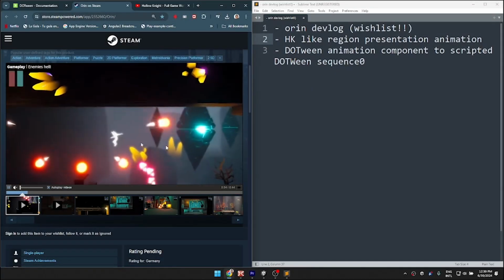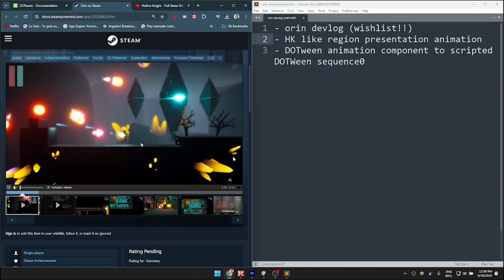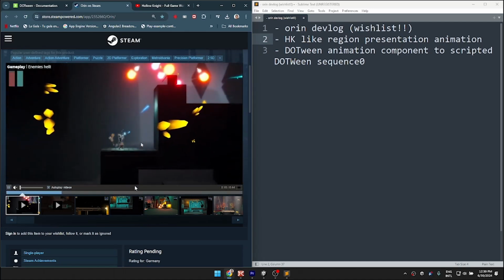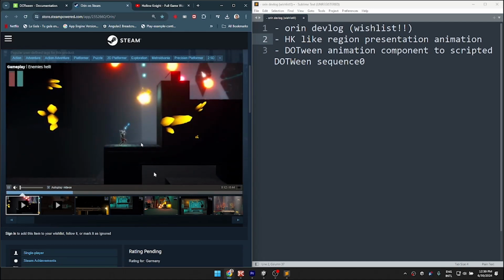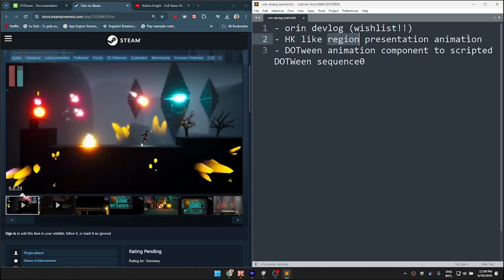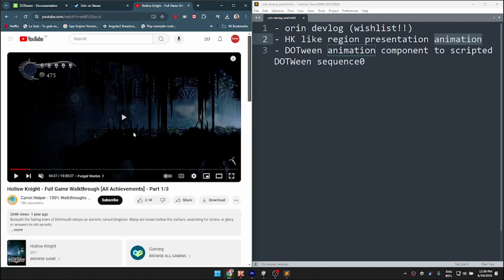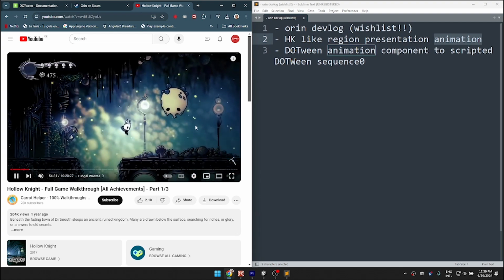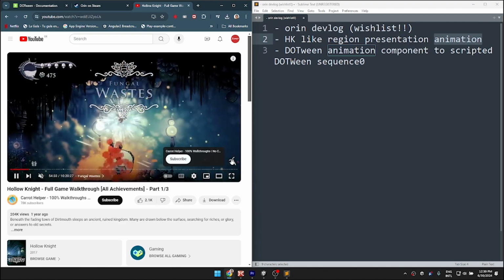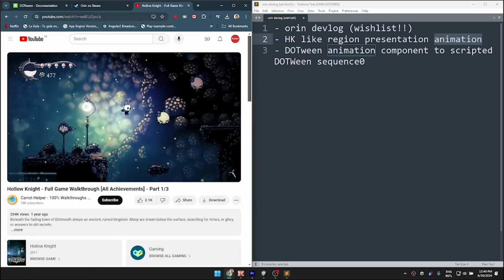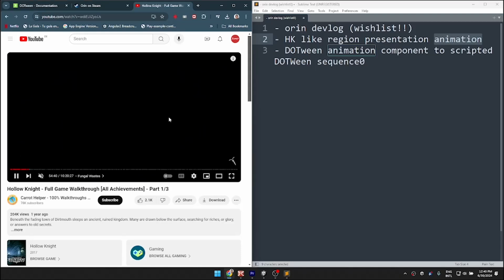What's up guys, David here, and today we'll be talking about a small new feature I would like to have for our upcoming Metroidvania game, Orin. So today we'll be talking about something like a Hollow Knight-like region presentation animation. So basically something like this. Whenever you enter a new region, you will have this small text with some animation, which is basically describing the name of the new region you're actually entering, right?